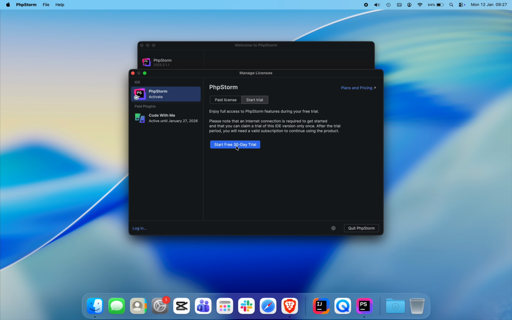And that's it. PhpStorm is now installed on your Mac, and you're ready to start coding.